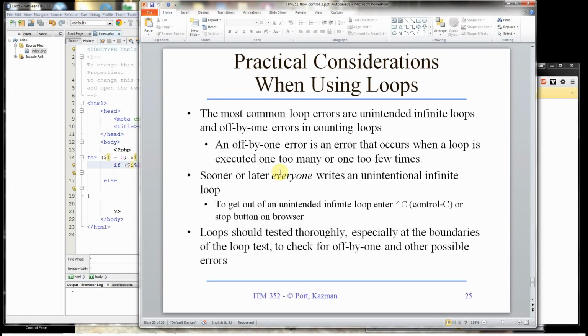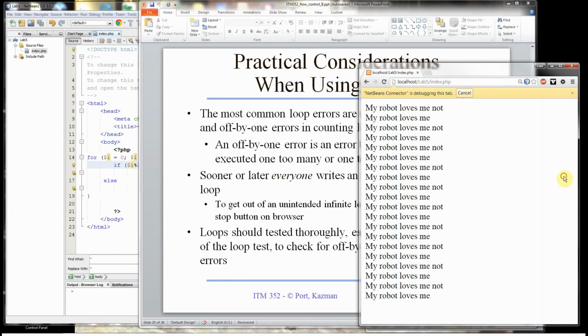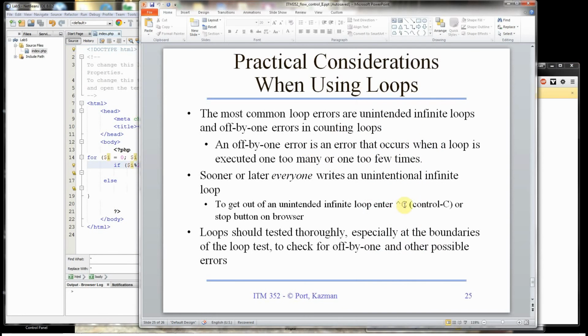So your first bet, if something just keeps running, it's probably an infinite loop. If it's in a web page, you can always hit the stop key. If you're using something else like a console, you can hit Control C or the stop button on the browser, like I said. You should test your loops very carefully, especially what we call the boundaries. In other words, where they start and where they end, to make sure you didn't make an off by one error.